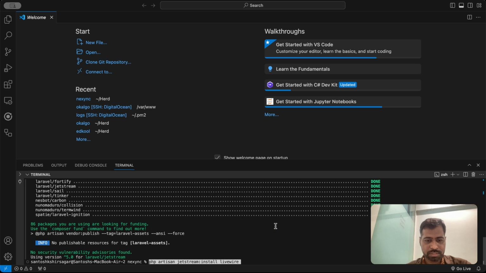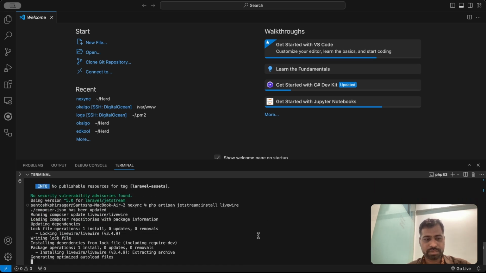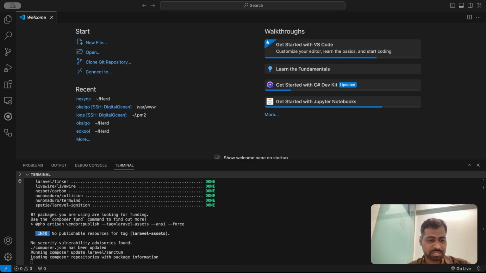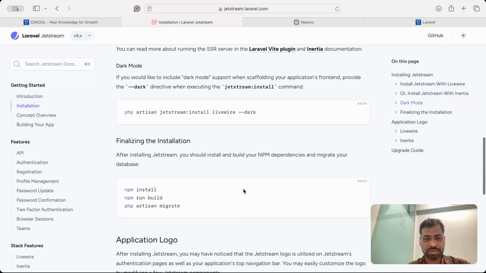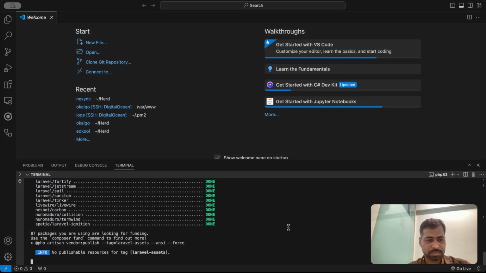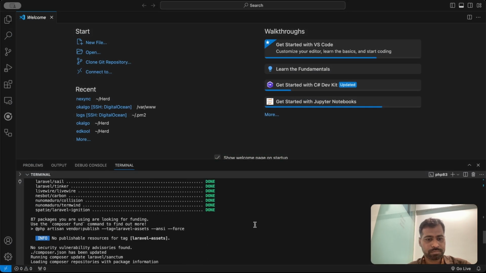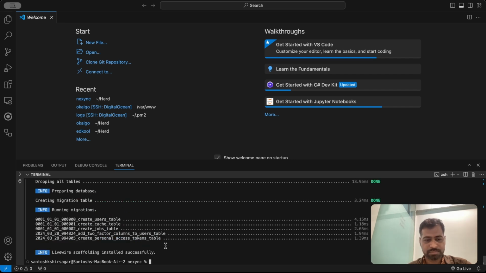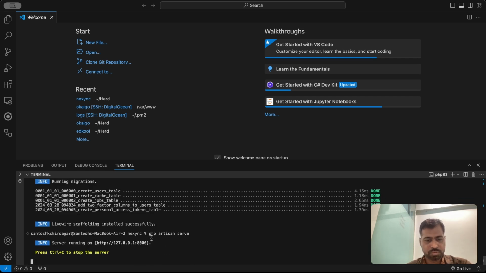Then I will just paste it here. It will install all the things required for it. With this installation, Alpine JS will be installed, then Tailwind CSS will be installed. You can see these three commands will have to run. By default it will run these commands too. Now it's asking, new database migrations were added, would you like to rerun your migrations? We'll just select the default and then press enter. If I rerun this application with php artisan serve, you can see the change.